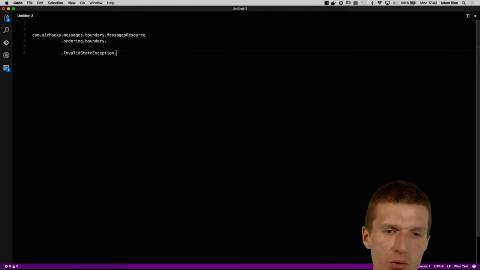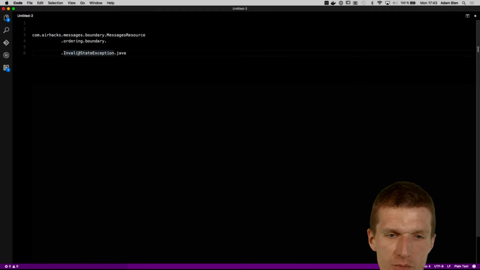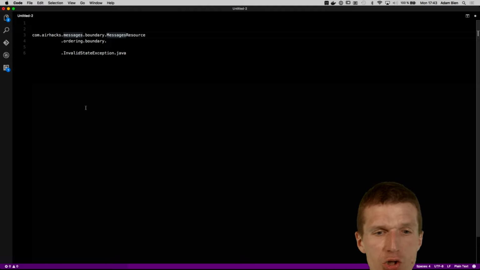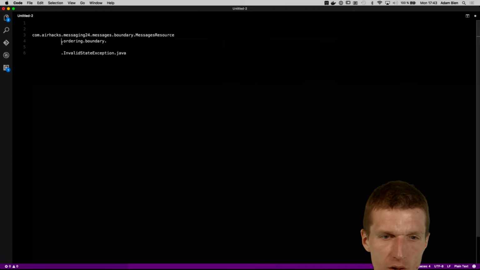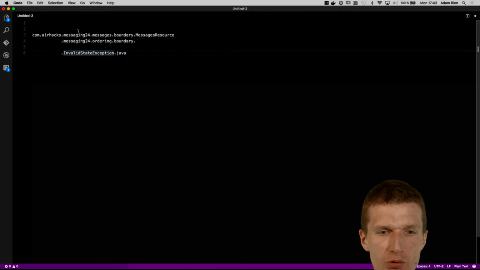And because it is a tree, it already means this exception is common to everything which is here. So if we had several applications like messaging 24, and I would put it on this level, it would mean this exception would be shared across applications, like another application called workshops, for instance, workshops registration.